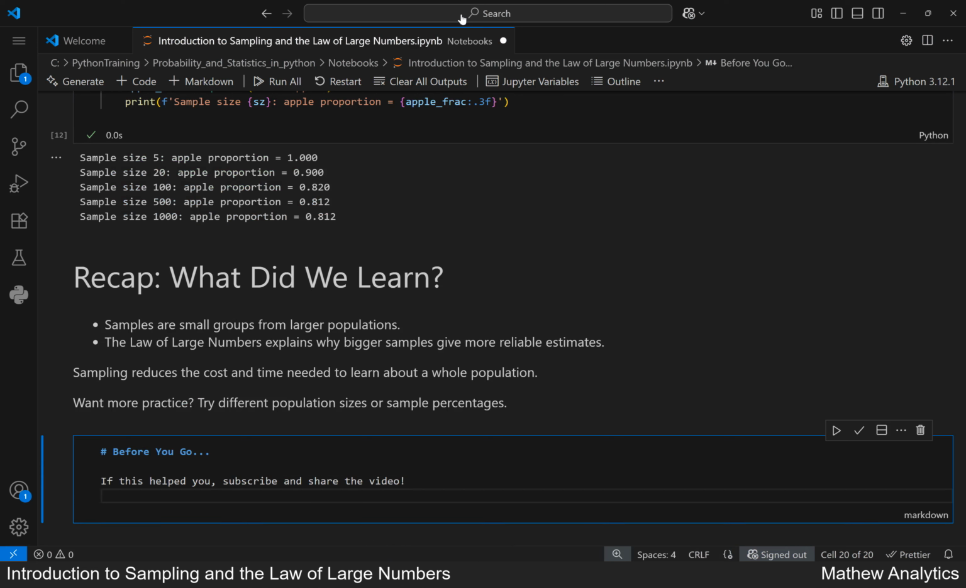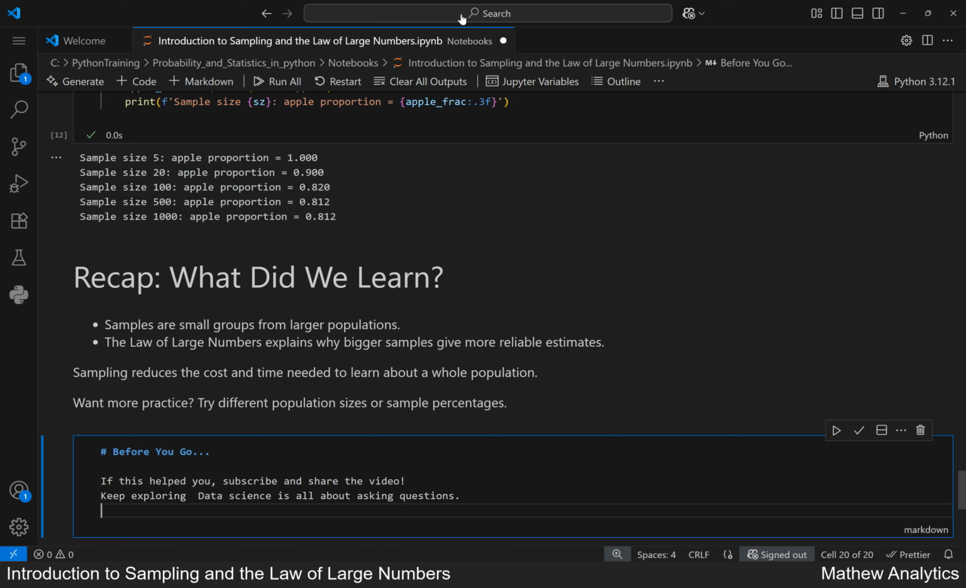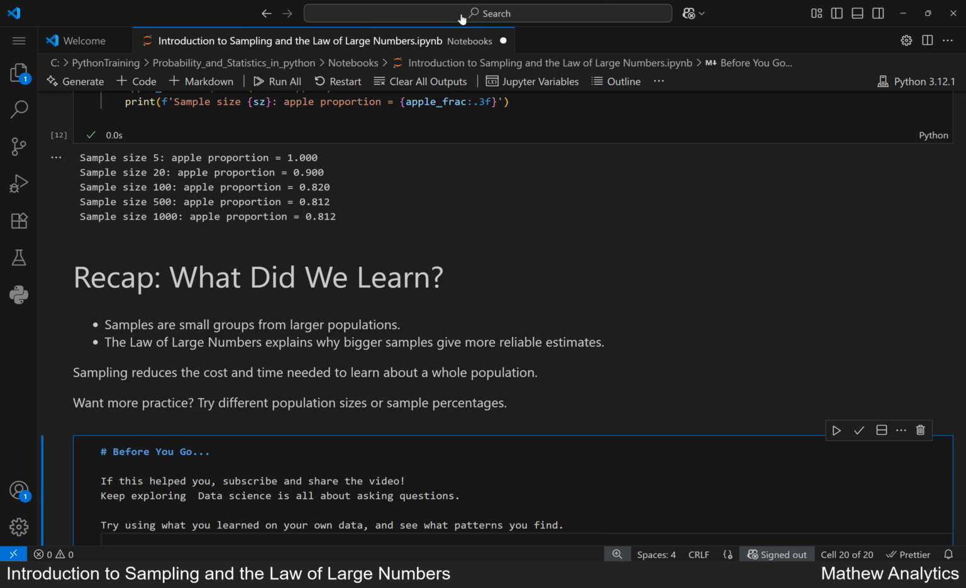Keep exploring. Data science is all about asking questions. Try using what you learned on your own data and see what patterns you find. Running the cell now.